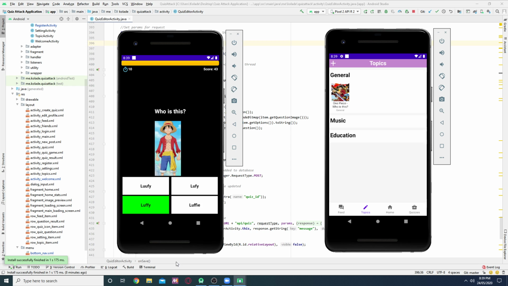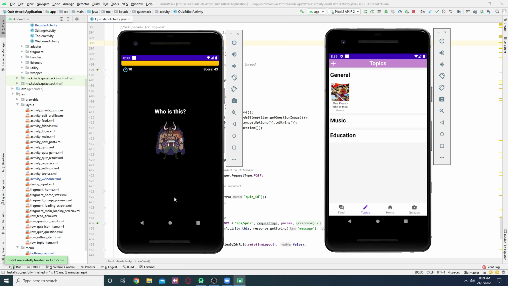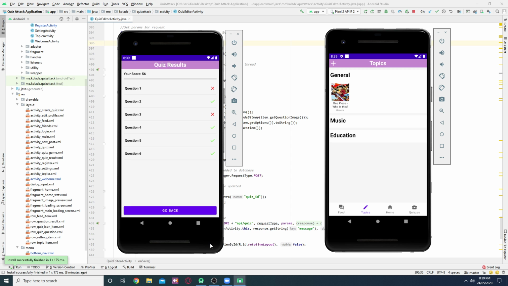If I click that, there we go. Yes, I want to continue. And there we go. As you can see, after the quiz was over, I get a full damage report or result page on the questions I got right and the questions I got wrong, and also my score as well.